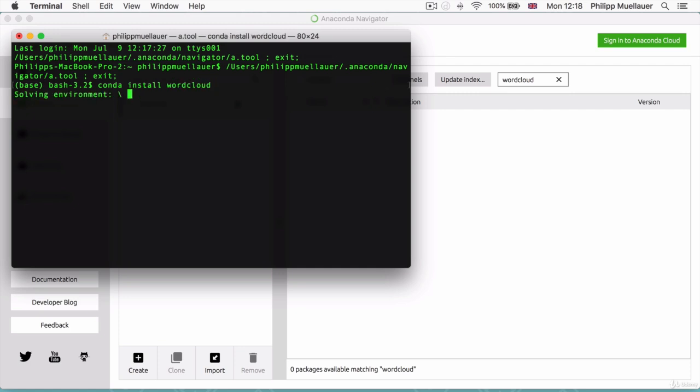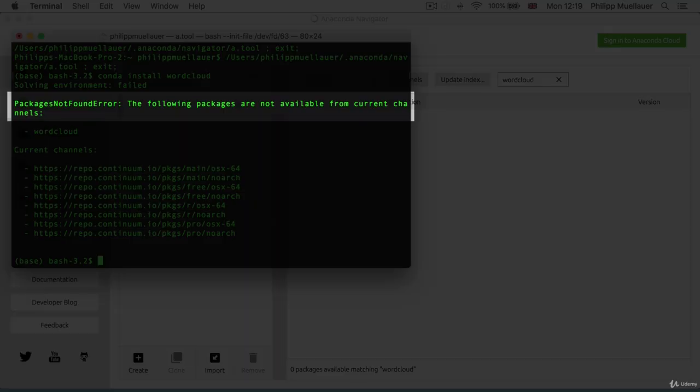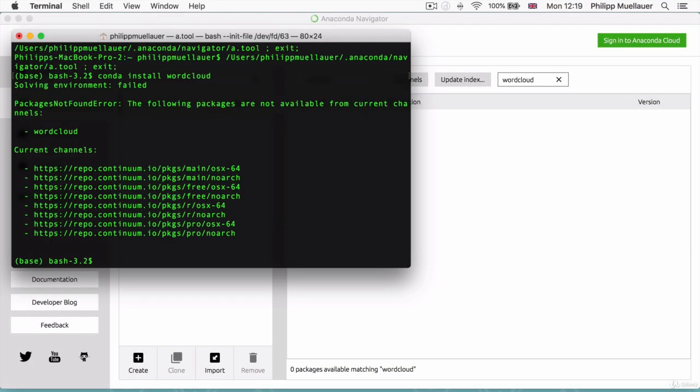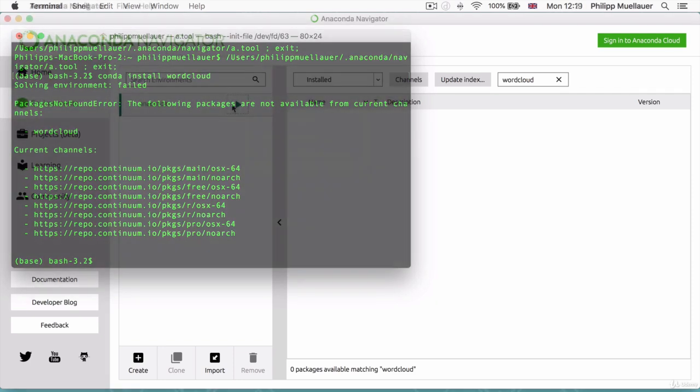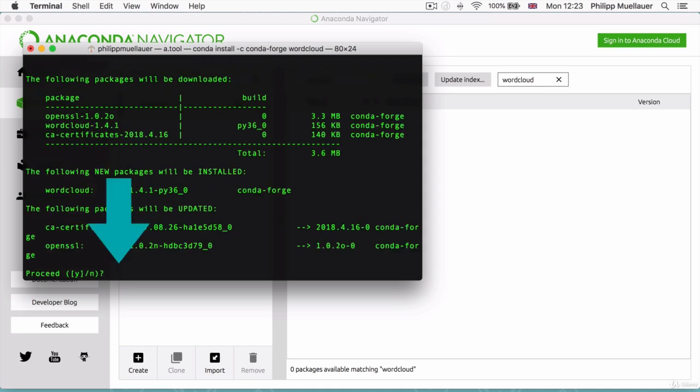But just as we've discussed earlier, for the Word Cloud package, we actually need to specify a channel. We need to specify a location because it's not found in the default location where conda is looking. Instead, we need to type conda install -c conda-forge wordcloud. And if you don't make any typos, then you should see your computer starting to do some work. Prior to going ahead with the installation, you may have to confirm that you actually want to do this, and then you have to type Y for yes to proceed.